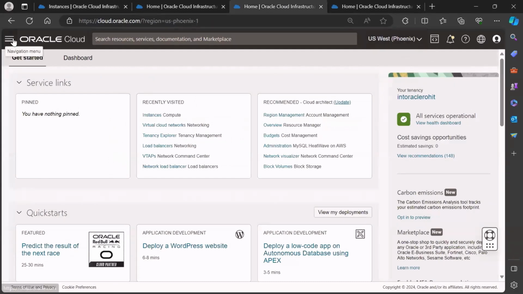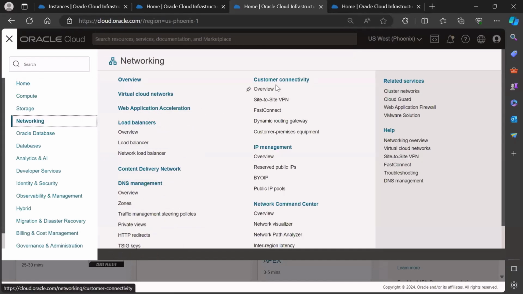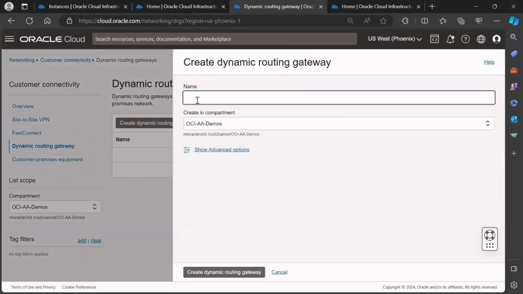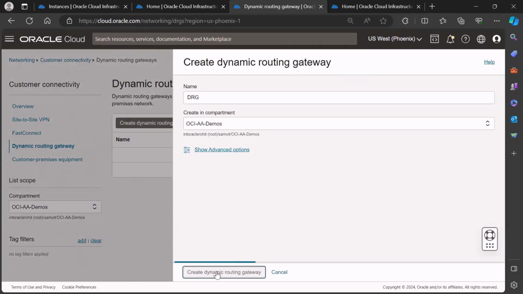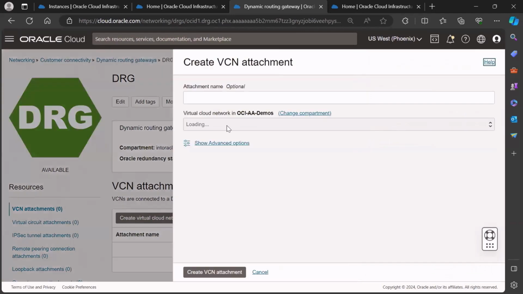Phoenix. Let me create a dynamic routing gateway. So under networking, under customer connectivity, I'll click on DRG, create dynamic routing gateway. Just name it DRG, click on create. The next step is I need to create a virtual cloud network attachment. So this is the OCI VCN. Click on create VCN attachment.